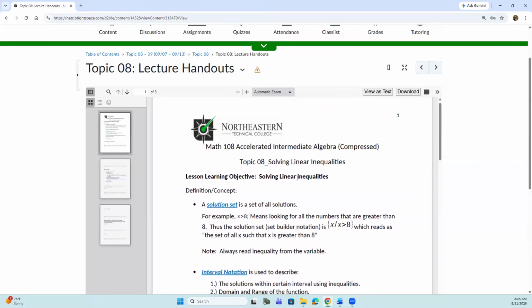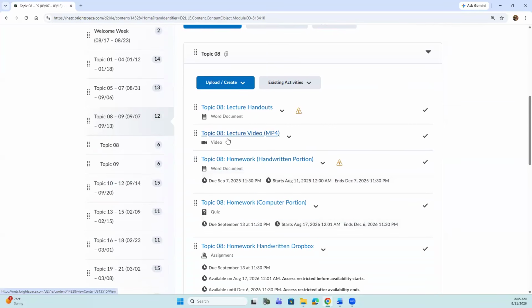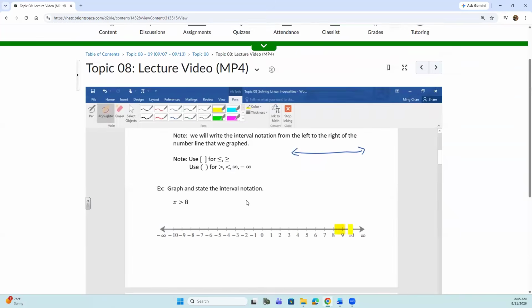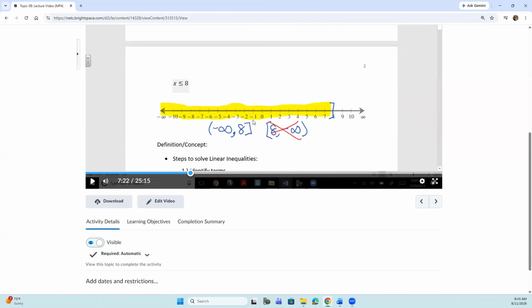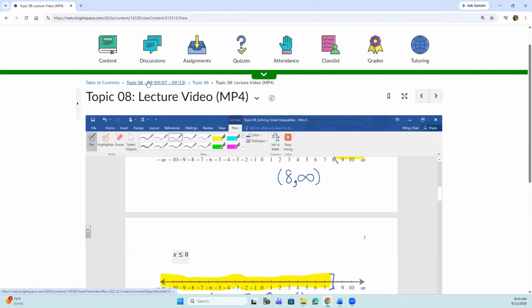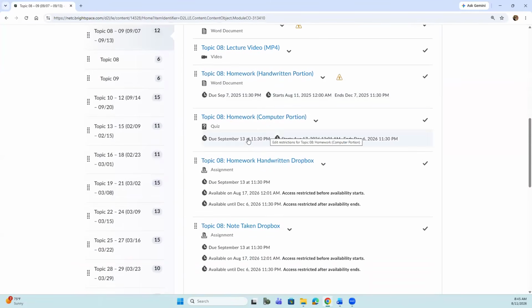Once you print or copy down the lecture handout, you use the handout to take notes while you're watching the lecture video. The handout is basically empty. You just write whatever I wrote in the lecture video onto your handout as your notes. Once you took your notes, then you can begin to work on your homework.